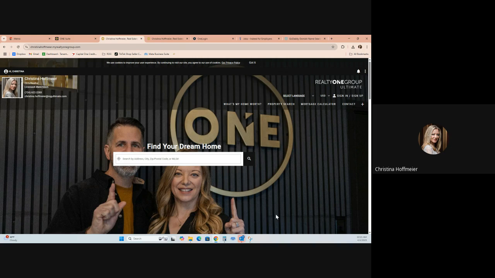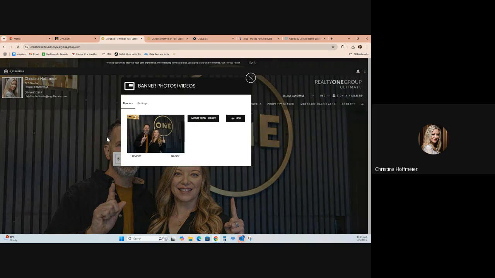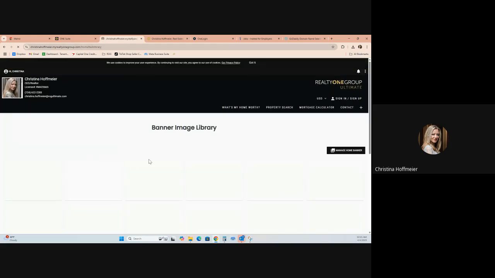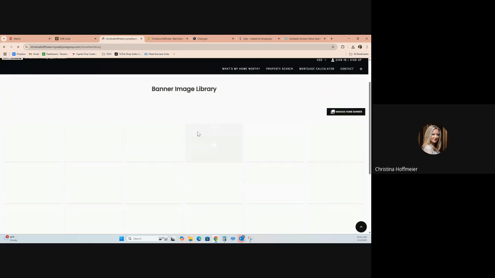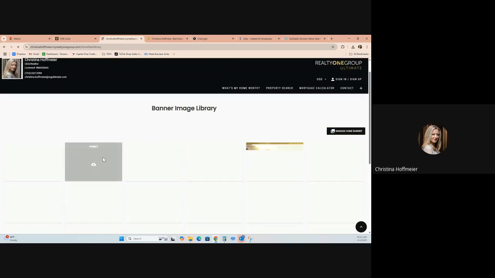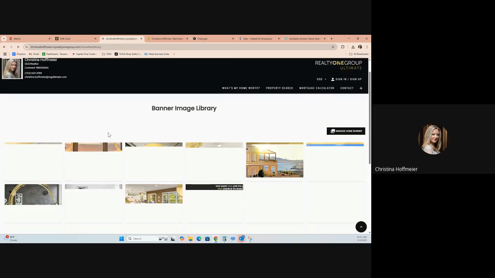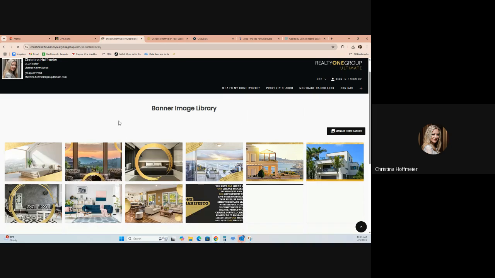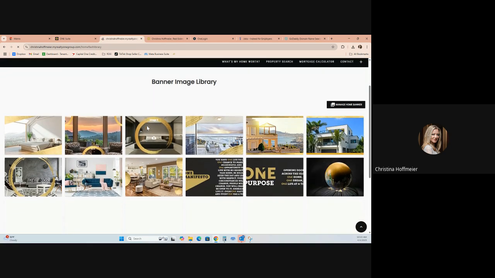So if you put up a photo and then it doesn't turn out right or it doesn't fit in the space right, very much like the one I uploaded, it's okay because you can literally go up here, you can go to manage banner, and it can be undone. And it's very easy to do just by going to import from library and selecting one of the Realty One Group photos, once it loads here, one of the Realty One Group photos that have been provided for you.